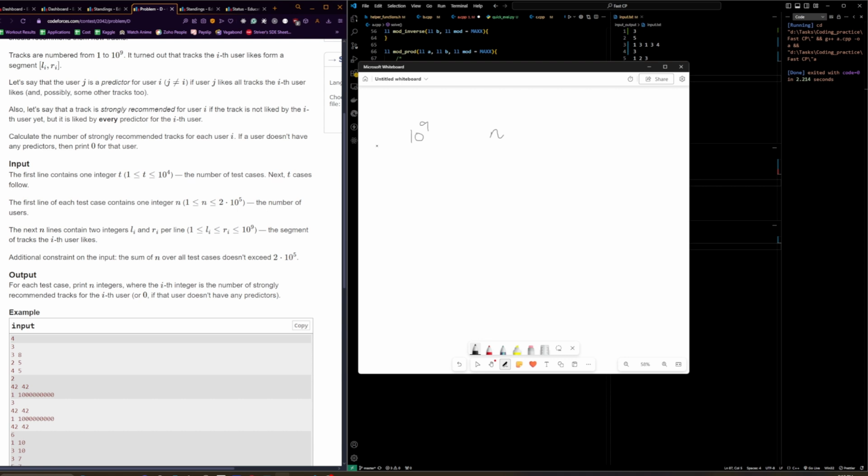Tracks numbered 1 to 10 to the power 9. It turns out that tracks the ith user likes form a segment [li, ri]. Let's say it turns out that tracks that the ith user likes form a segment L of I to R of I. Okay, who discovered that?